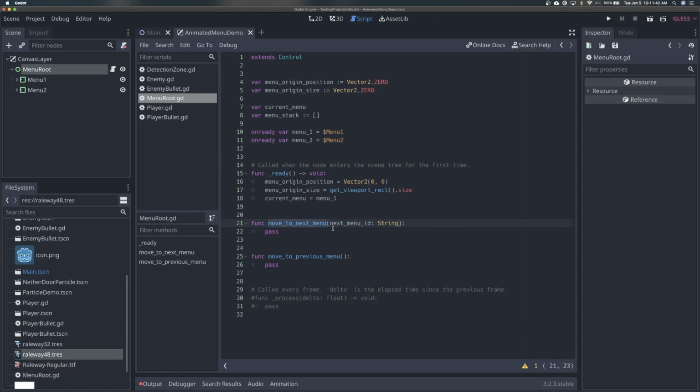We want it to be dynamic. So this is going to allow any menu to move to another one by doing this, and we'll just add it to our stack. For our move to previous menu, we don't actually need it right now because we're just going to go back in the stack. We've already got that data. Okay. So let's start getting our next menu.